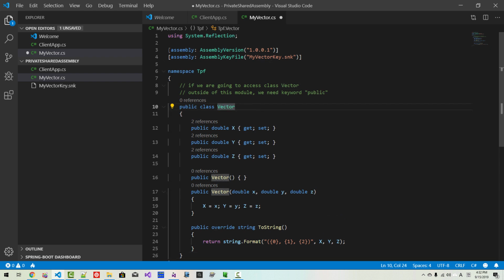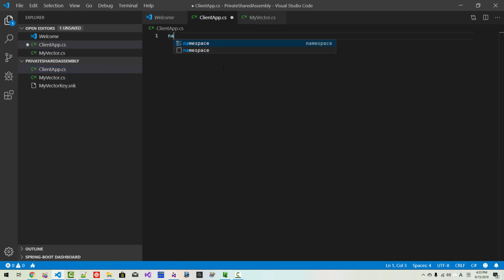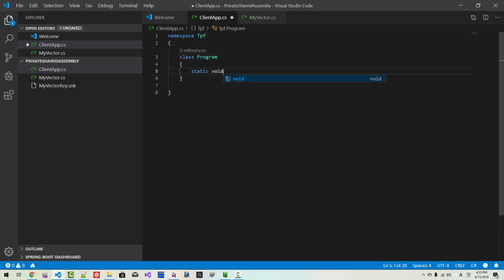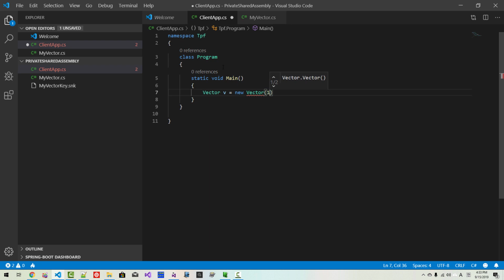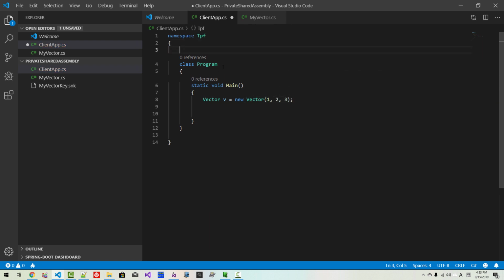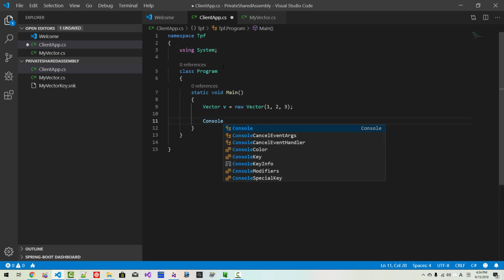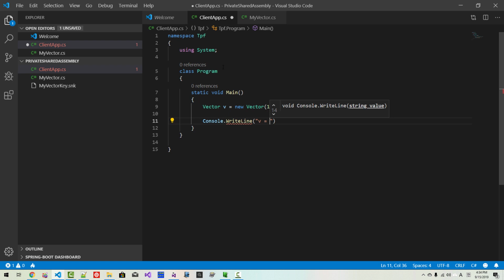I will disable it for the time being. I disabled these things. Now in client app, namespace TalkPlayFun, class Program, static void Main, Vector v = new Vector 1, 2, 3. Here I will declare using System, Console.WriteLine v.